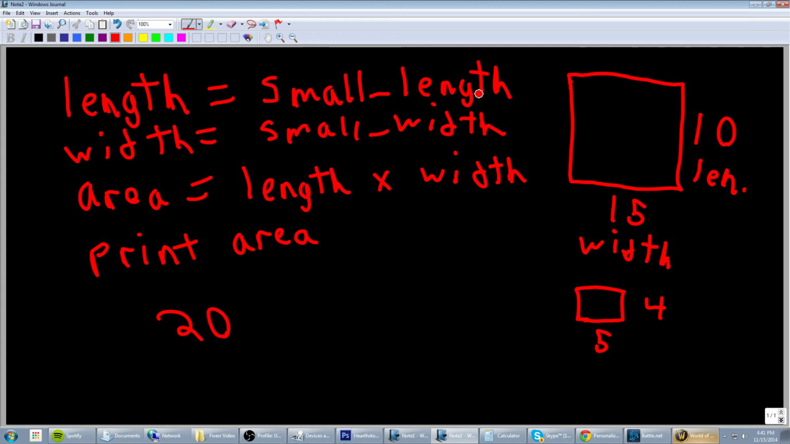And if you notice here, we just took one variable and we set it equal to another variable. You don't really see that in math. This is something that is very important in programming. This symbol, the equal sign, does not mean that these two values are equal. It means that we take the small length and we set length equal to whatever small length is. And this is the assignment operator. All it does is set the left-hand side equal to the right.